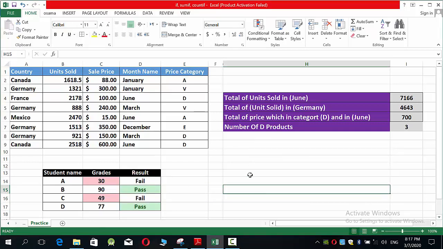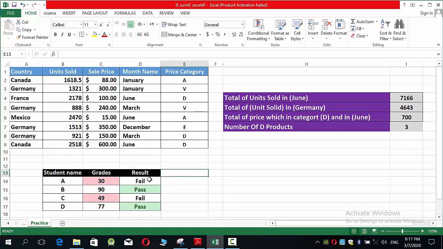You can imagine you have 1000 students or 100 students. You can just select, and from conditional format you can change the background color or the format according to the condition. This is everything about conditional format.